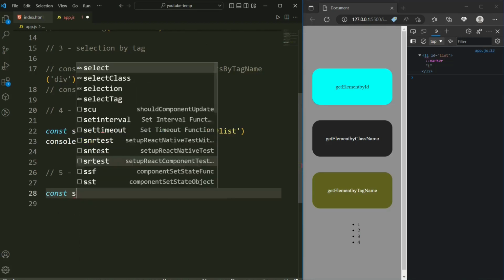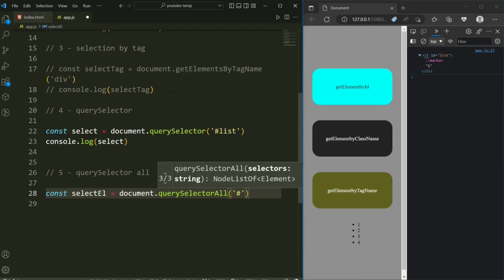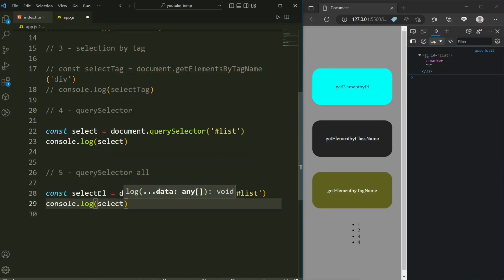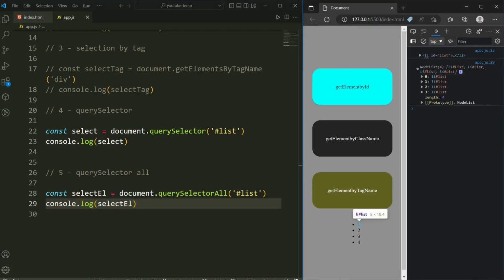For Query Selector all, let's say const select el equals document.querySelectorAll. List. Console log out. Check this out. It selects all elements from list. Let's try it with div.